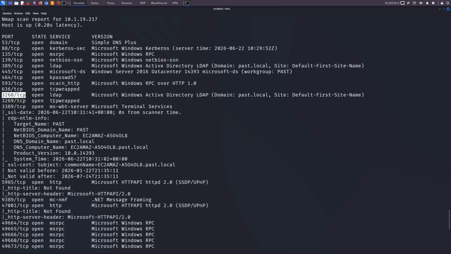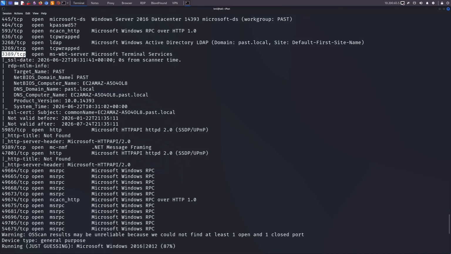3268, it's the LDAP. And we have here a domain, past.local. 3269, it's also, I think it's typical LDAP over SSL, I think. 3389, it's RDP, remote desktop, and we have a lot of info here.